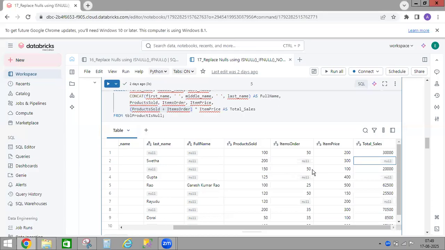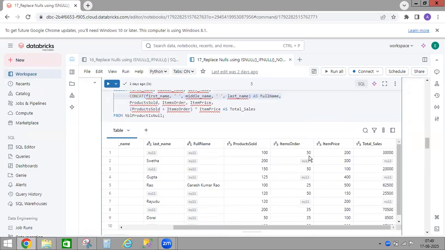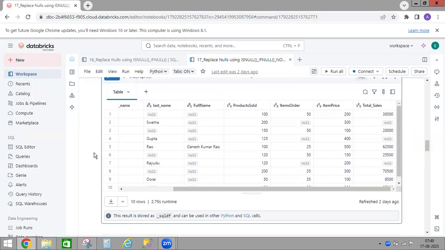So if you see here, 150 plus 50, 200 into 100, we are getting 20,000. But here, 125 plus null into 400, and we are getting null. So that means wherever null is there, we are getting null. So for both these scenarios, whenever you are doing calculation and whenever you are trying to do concatenation, how do we replace or avoid these nulls?